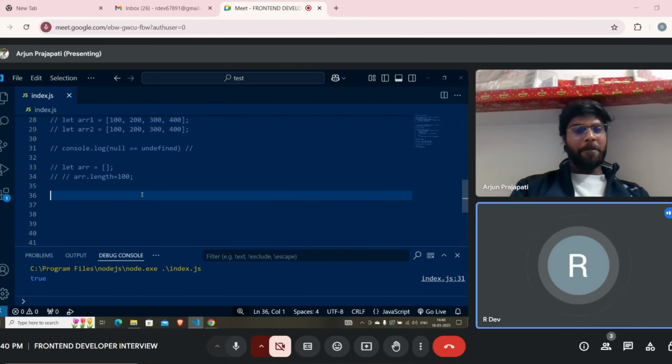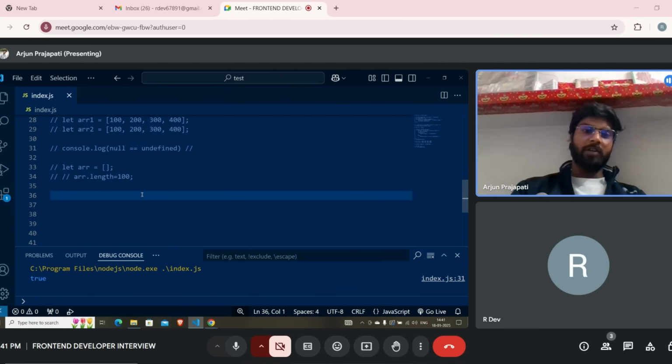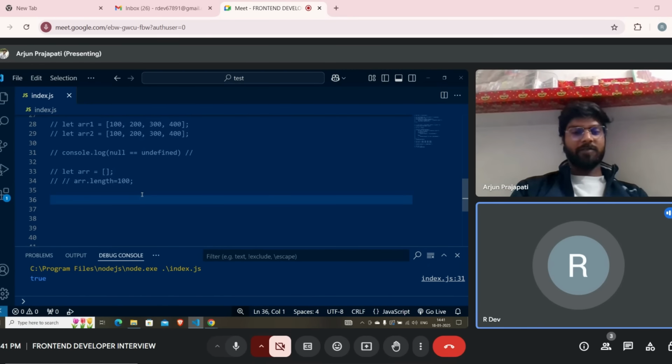Do you know promise chaining? Yes, sir. Promise chaining is used for asynchronous tasks. If we are getting values from any API or a database, we can make a chain: if this value comes first, then only this function should be executed. This is called promise chaining. It is used for handling asynchronous tasks.